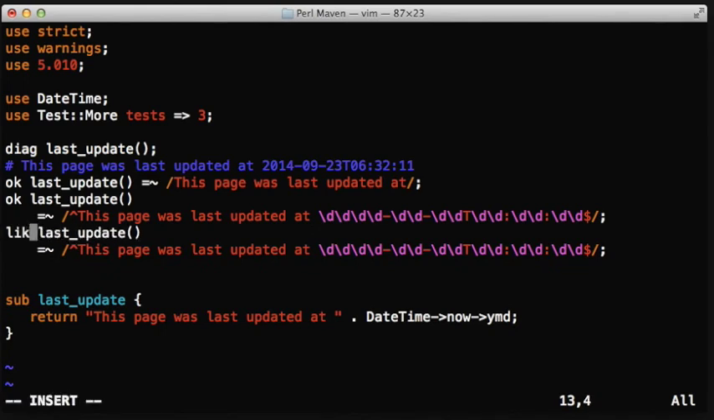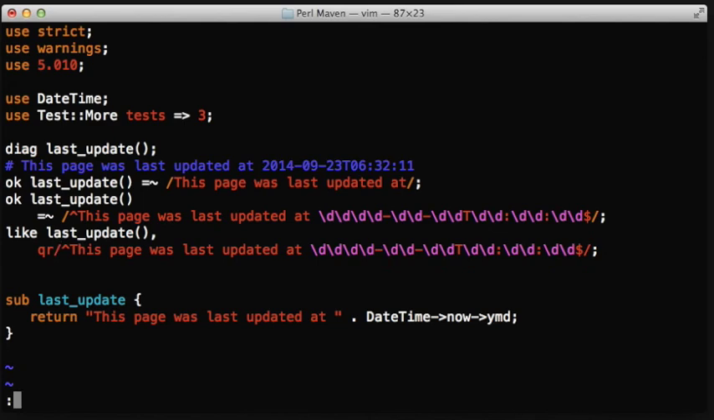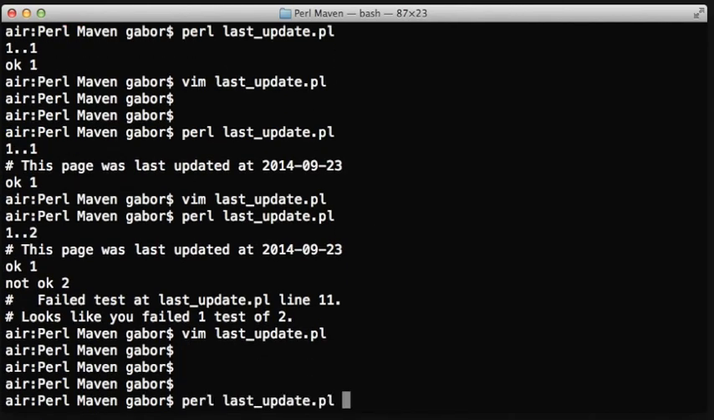So let's create a new test case just to show the difference between these. And instead of using ok, we're going to use like. Like receives three parameters. The first one is the actual result. The second one is a regular expression created by qr. And the third one is optional, which I'm not using here, which is just the name of the test, as it was for is or ok.